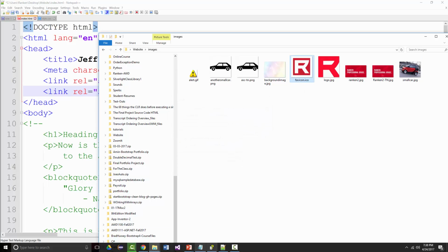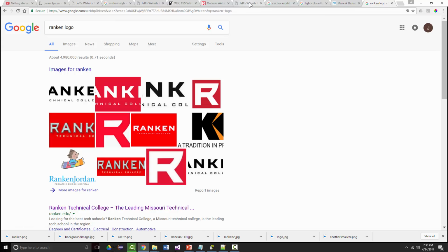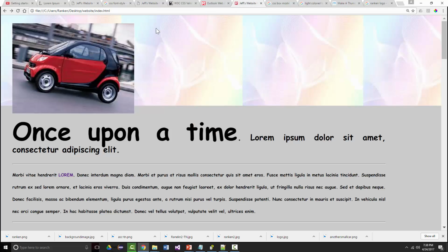There it is. It's 119 by 119, which is what I don't want, but we're going to try it anyway. So I put it in here, and it might look real huge. It might not even work, but we're going to try it. Refresh. There it is. Jeff's website. See that? It's got the R there.